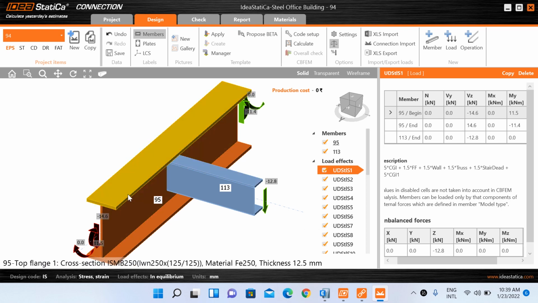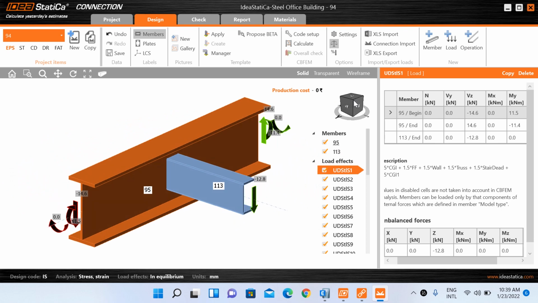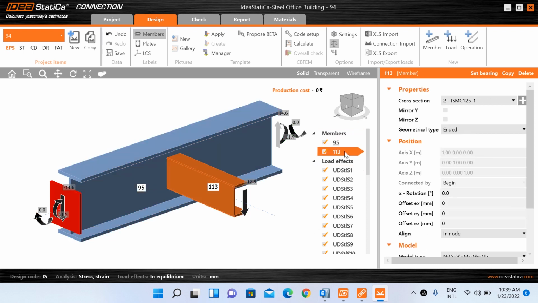Now you can see the primary beam is an I beam and the secondary beam is a channel section here. You can rotate also, to see how the connection is being made here. The forces are also imported. You can see the shear force and bending moment on the left hand side and right hand side. And then you can see the shear force on this secondary beam here. These members are represented as 95 and 113.